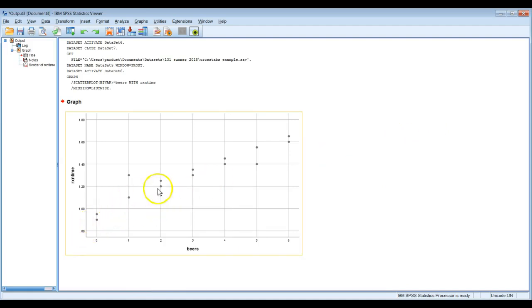So the scatter plot here, you can see the dots are more or less in a straight line. They're not perfect, and they're not going to be. And there's nothing wrong with that. But what we can see is that it does look like there is a relationship between beers and reaction time. It looks, like I said, linear as opposed to something that goes up and then comes back down, or something like that.